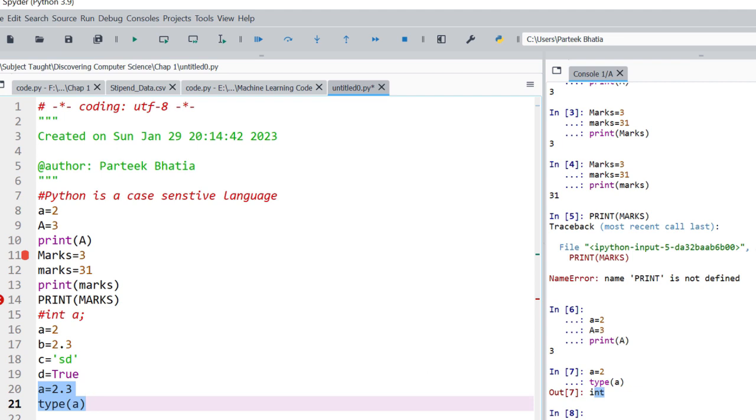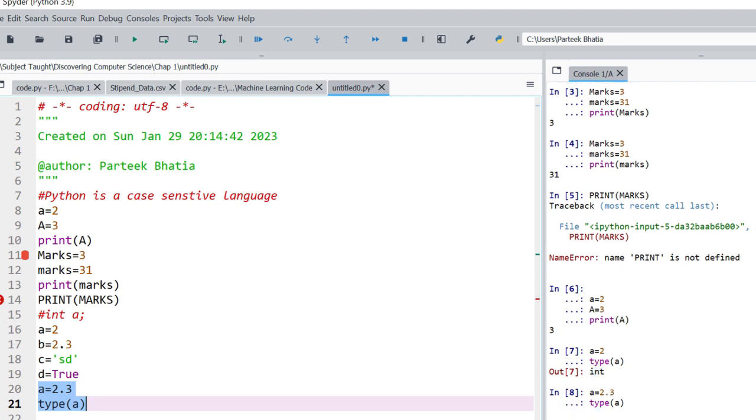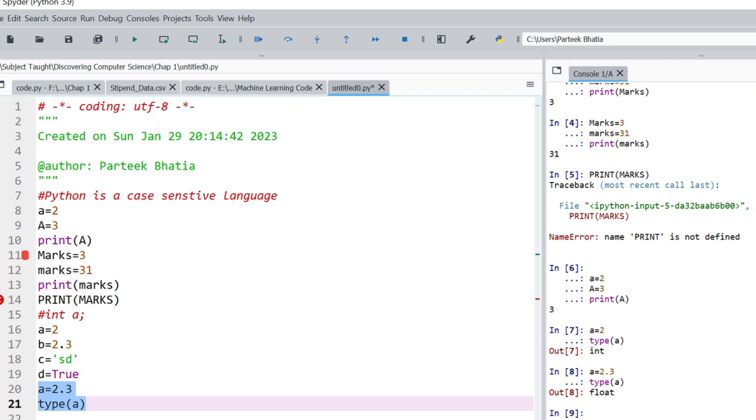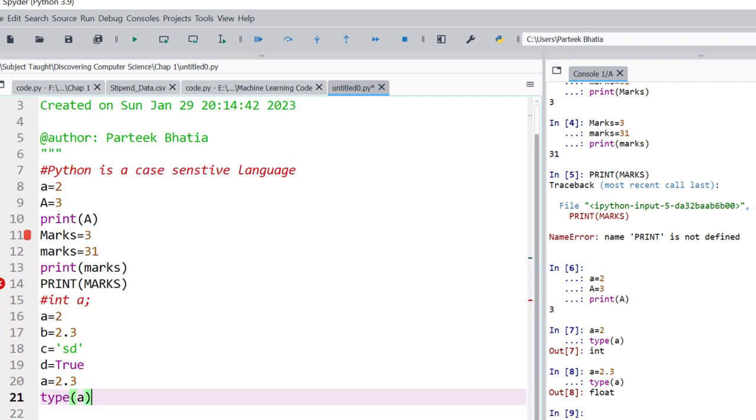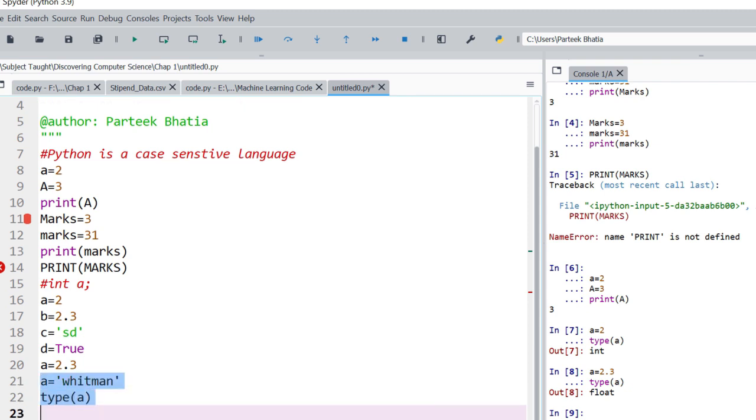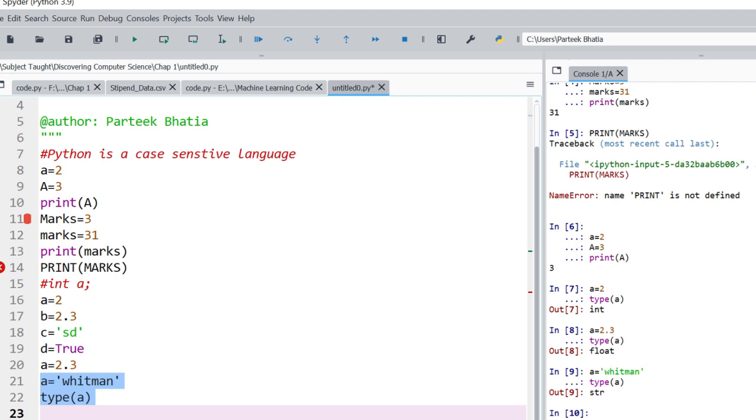So can you tell me what will be the output if I execute these statements? Yes, the output is float because this time a is having float data. So the type of a is float in this case. Now let's change a to string. Let's change it to a string value and let's check its type now. If you execute this statement, the type of a is now str. So the type of variable a is simply decided on the basis of the data it is having. At present a is having string data, so its type is string or str.